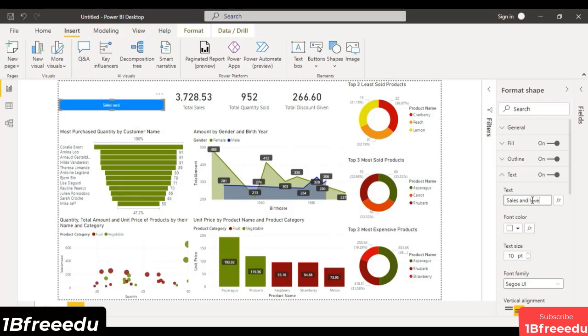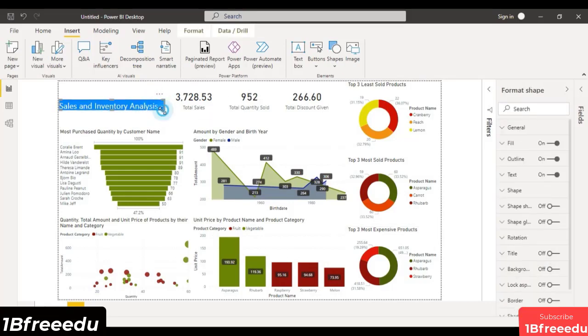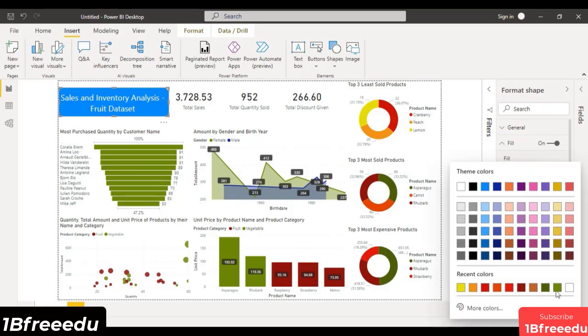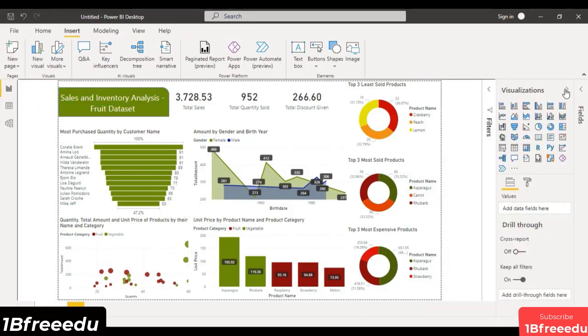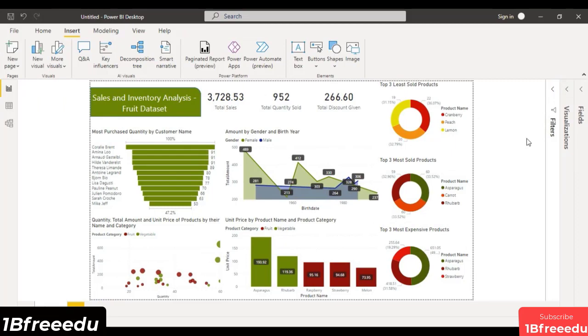So it's the sales and inventory analysis of the fruit data set, right? And we can just increase its size a little bit to probably 20 points. That's right. And we can increase its dimensions as well, or we can just change the fill color to probably a shade of green, just to complement the overall report theme.